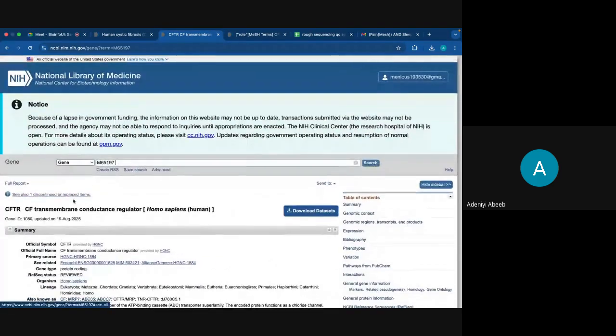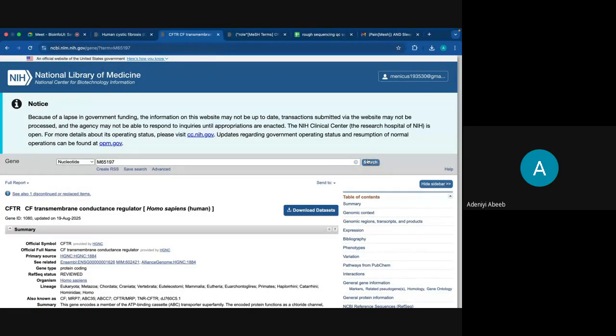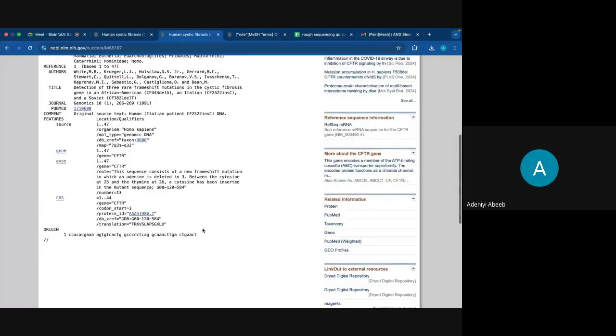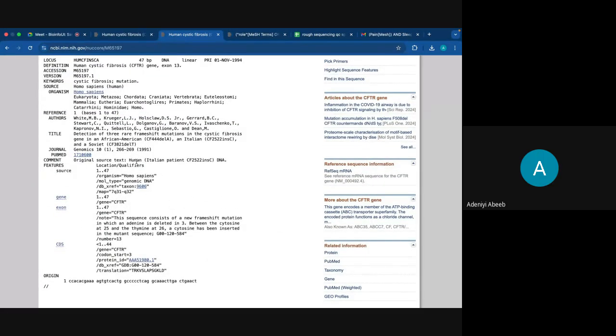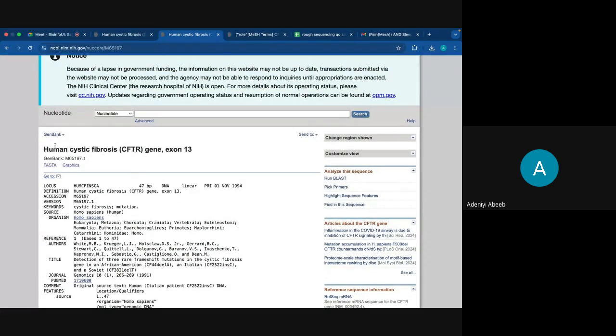So I got to this page by clicking on gene, but if I click on nucleotide, let's see how everything will look. So we can see, now the gene long format that I want. It's even saying source: human, Italian patients. So this particular gene was isolated from an Italian patient, right? So I think probably this is the first report of the cystic fibrosis gene. I don't know. And this is 1994.